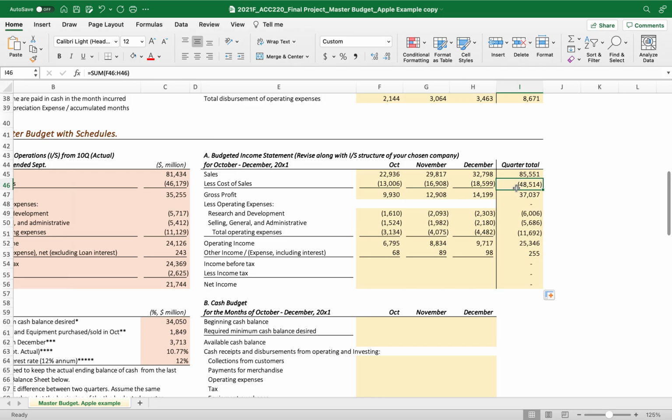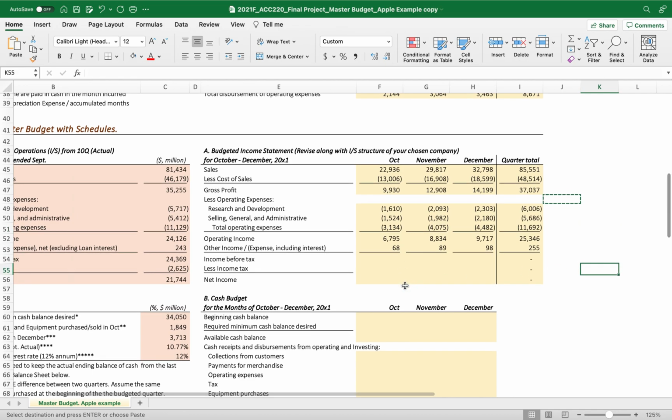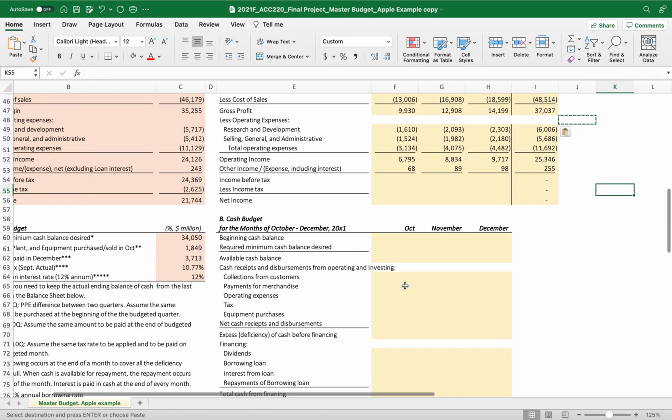Okay, and then let's just make this line for identifying the result of each account. Okay, then let's go to the cash budget side.